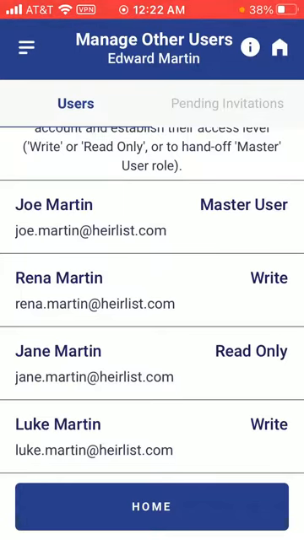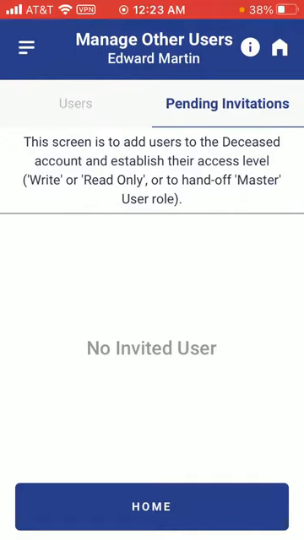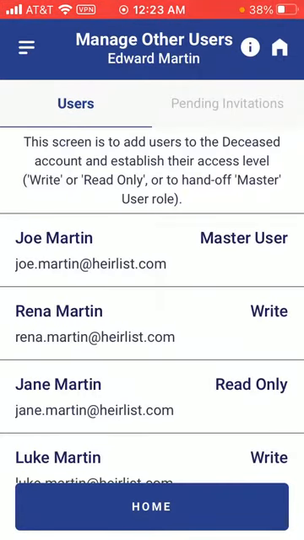Rena and Luke are both write users, so they can make changes just like Joe and participate in answering questions or assigning status. Jane has been relegated to be a read-only user, so Jane is not able to make changes, but Jane is able to look at all the information that's on here. And here, if you click over to the right in pending users, you'll see there are no outstanding invitations. But for these, they all were invited to participate in the Edward Martin account. As you can see at the top, it says manage other users, Edward Martin.